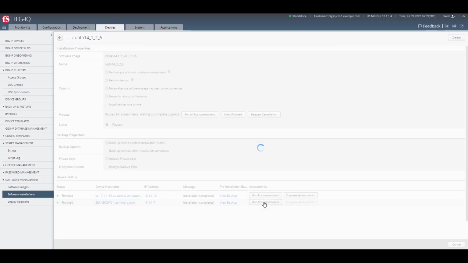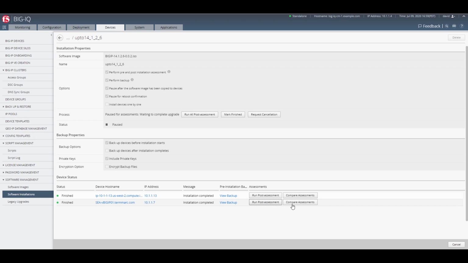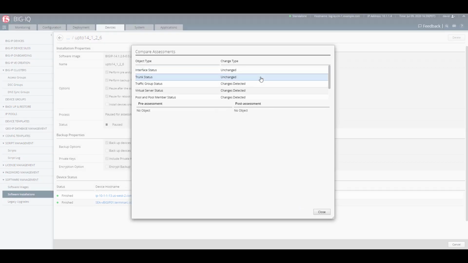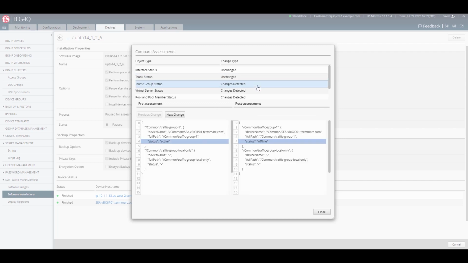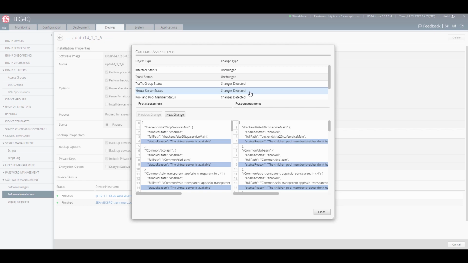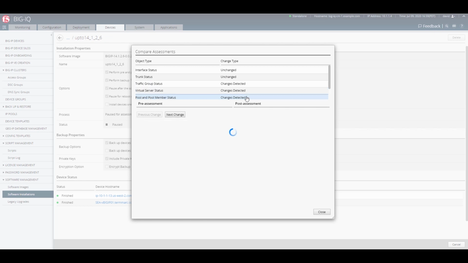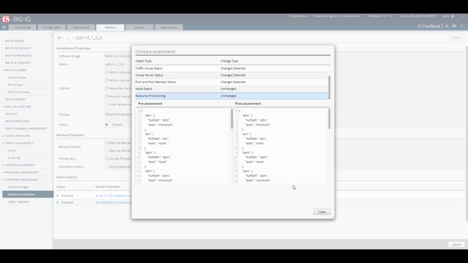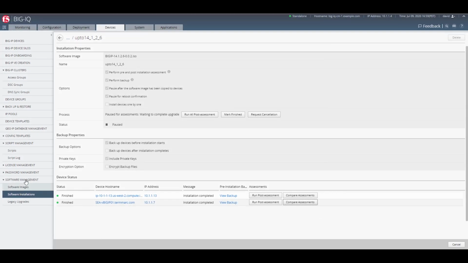Now I'll run the post assessment on the second device and compare the assessments. And here you can see that for a number of the items, they are noted as changes detected, and you can see what that looks like. Now, it appears from this post assessment that this box wasn't completely up at the time that I ran the post assessment. Continue to review a little bit.